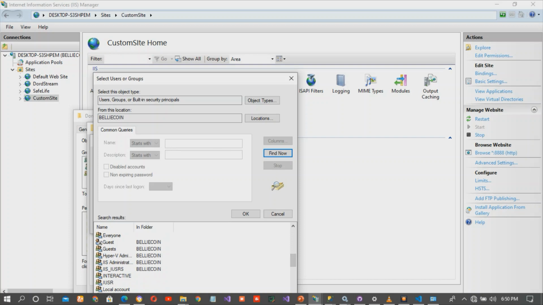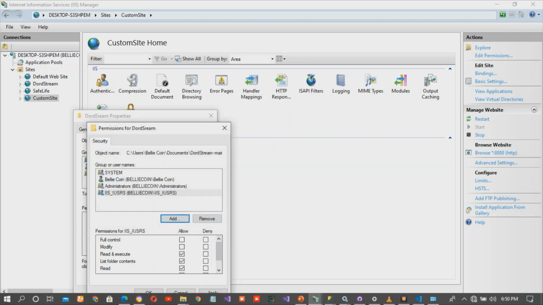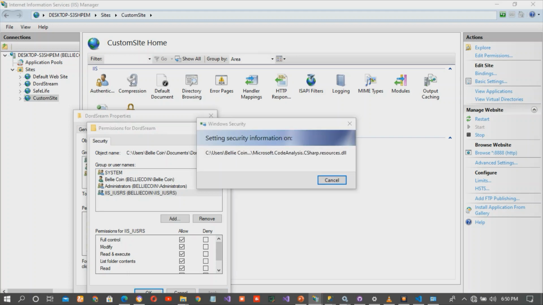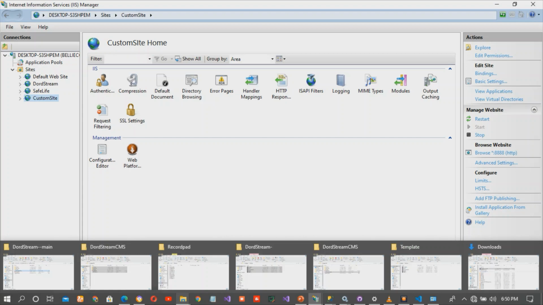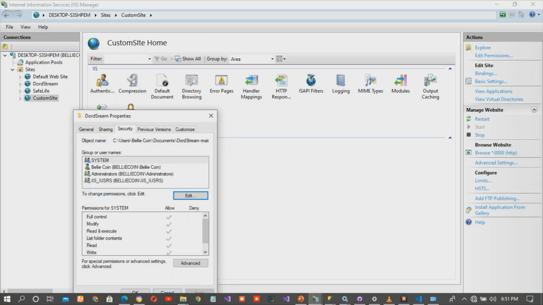Now let's click on advanced. Come to advanced, come to find. Then we'll scroll, come to IIS users. As you can see, we have IIS users. We'll click OK. Then we'll give it full control. Then we'll click on apply. So we applied it. Okay, now let's go OK.